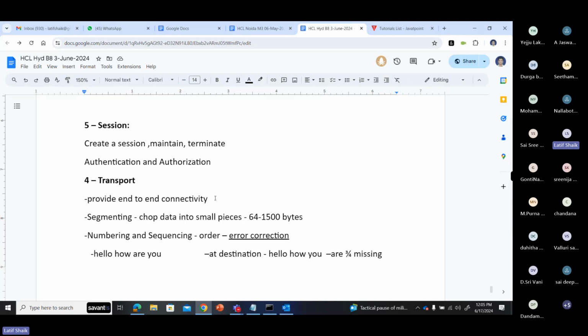The session layer will add the session ID to your data, including your authentication details, whatever you're transmitting. The session will be added here. Then the data is segmented into small pieces. That is called segmenting, so it is easy to transport from one place to another. And then sequencing and numbering, so the data will be ordered when it is at the receiving end.